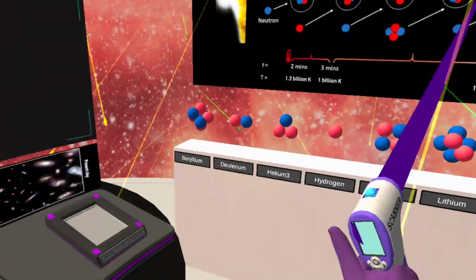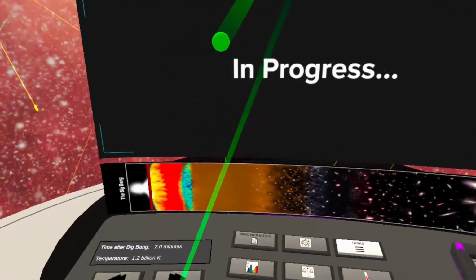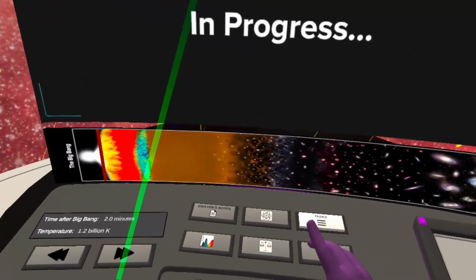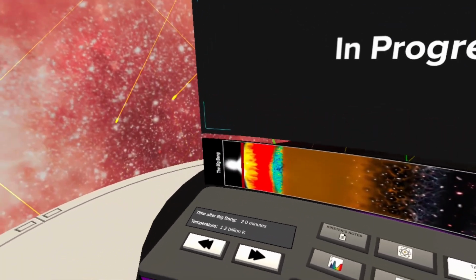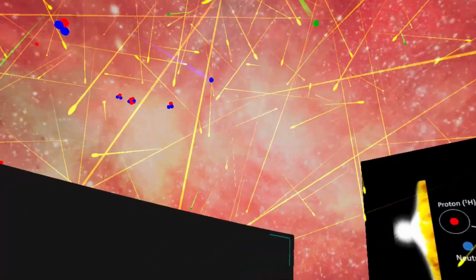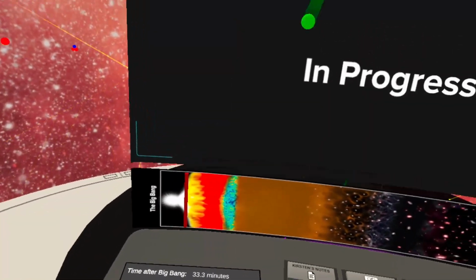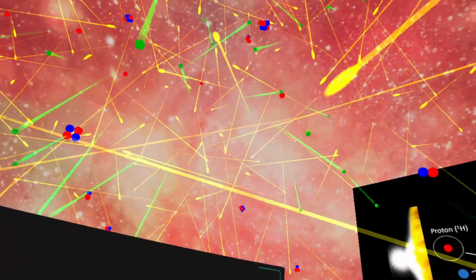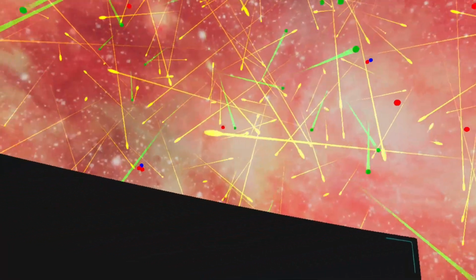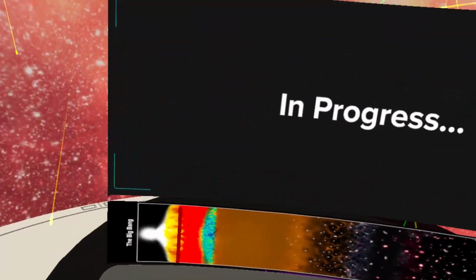Right, so let me bring the scanner back. The user now progresses to the end of the time period to see what happened. So let's press play. Let's navigate to the end of the time period. So the user can see how everything changes around them. All the particles and nuclei are slowing down.